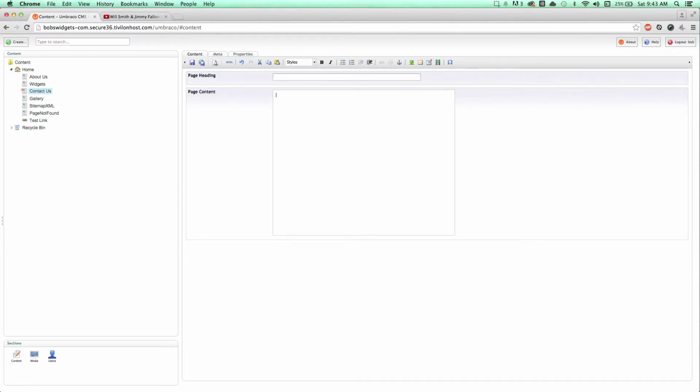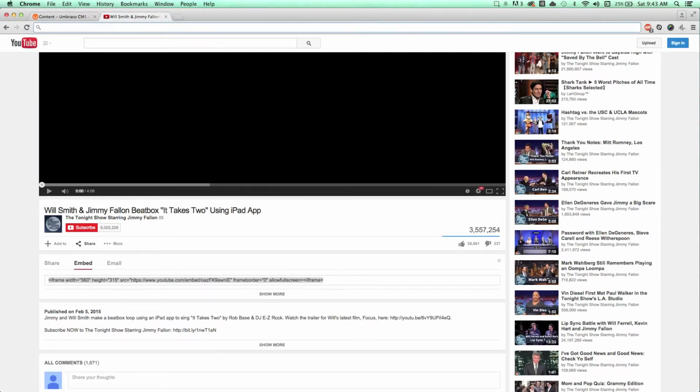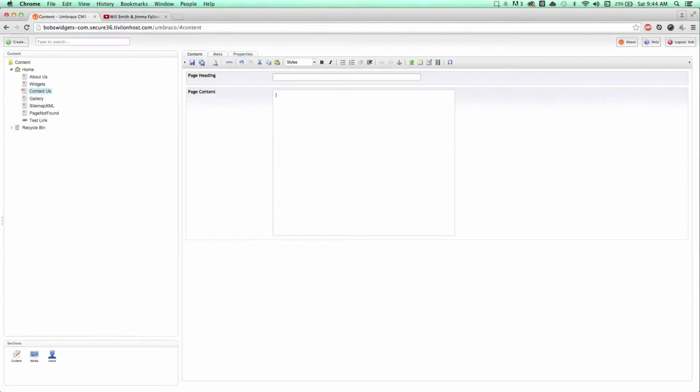The next tool that we'll cover is the Embed third-party media tool. This will allow us to insert things like YouTube videos into our page's content. Let's jump over to YouTube and grab the URL for a video. Now that we've copied that to our clipboard, we can head back to Umbraco and paste the URL in the URL field of the General tab.